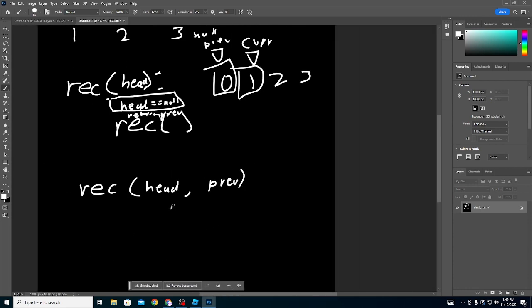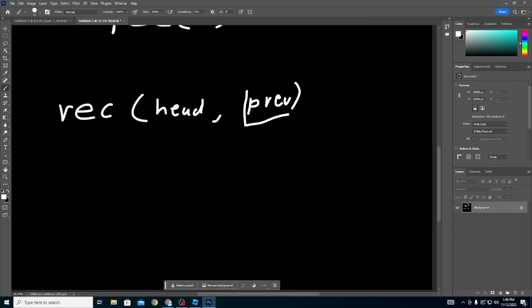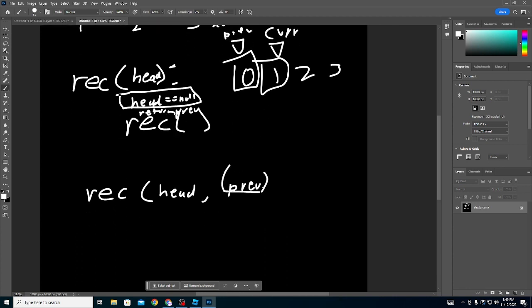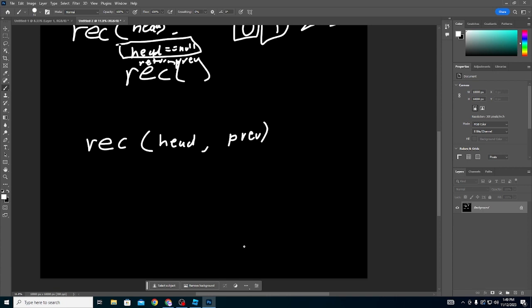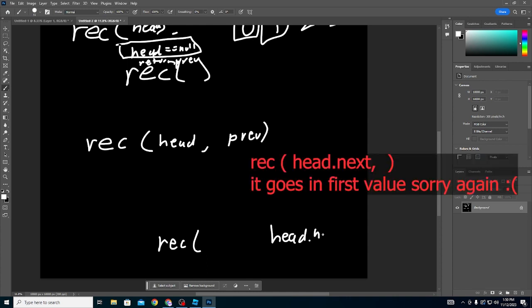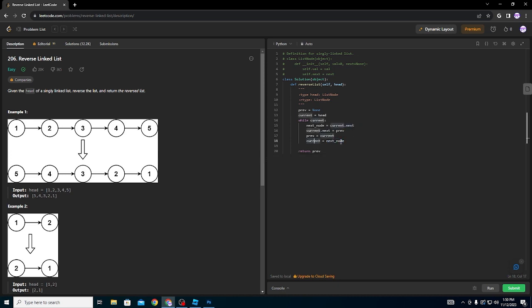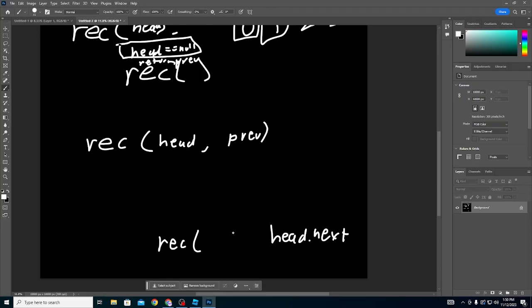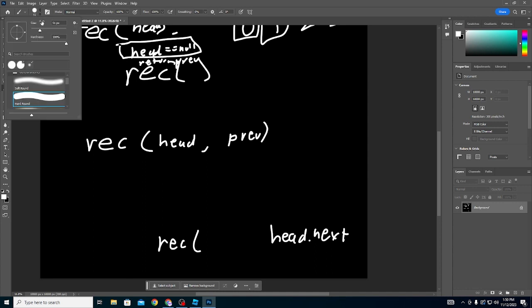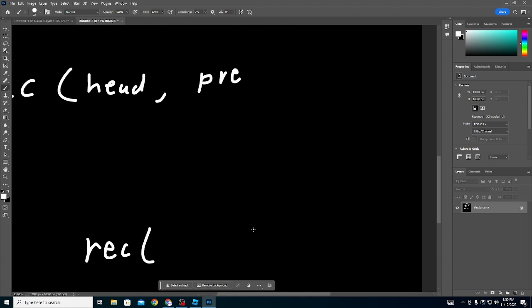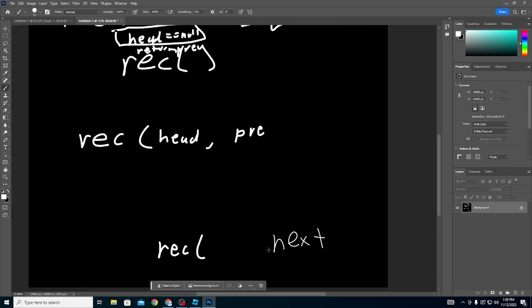So when we call the recursive function, how do we update our previous node to be our current node, right? So what we would do is we would say rec at head.next. But as you guys saw in the last solution, we don't really set our current.next to the next current, we actually have to store our next value, right? So instead of doing head.next, we need to have some sort of next value here, right?